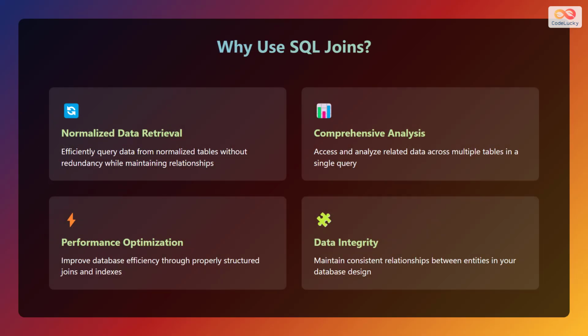There are several compelling reasons to use SQL joins. First, they facilitate normalized data retrieval, allowing you to efficiently query data from normalized tables without redundancy while still maintaining relationships. Second, they enable comprehensive analysis by providing access to and analysis of related data across multiple tables in a single query. Third, they contribute to performance optimization, improving database efficiency through properly structured joins and indexes. Lastly, they ensure data integrity by maintaining consistent relationships between entities in your database design.